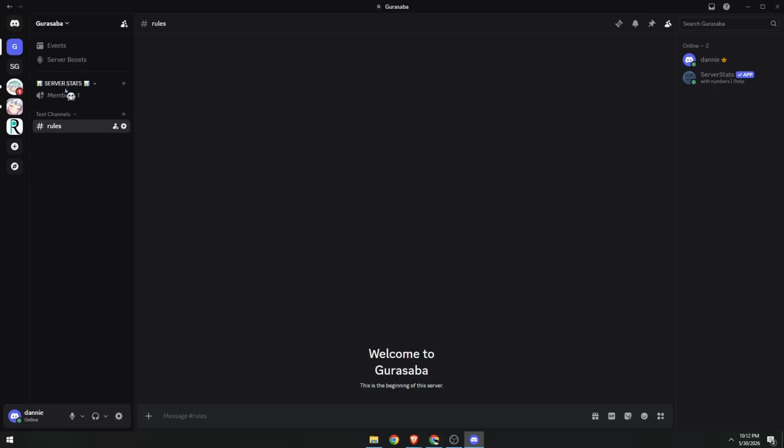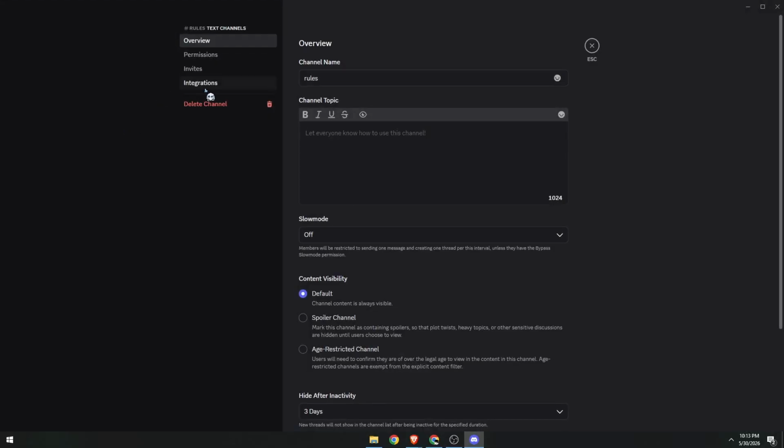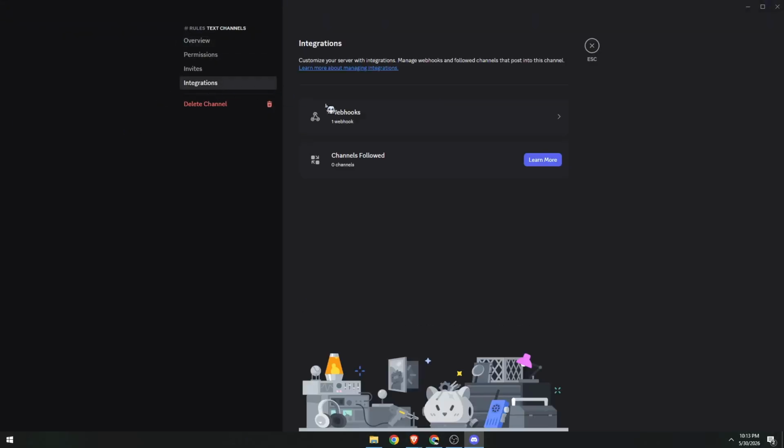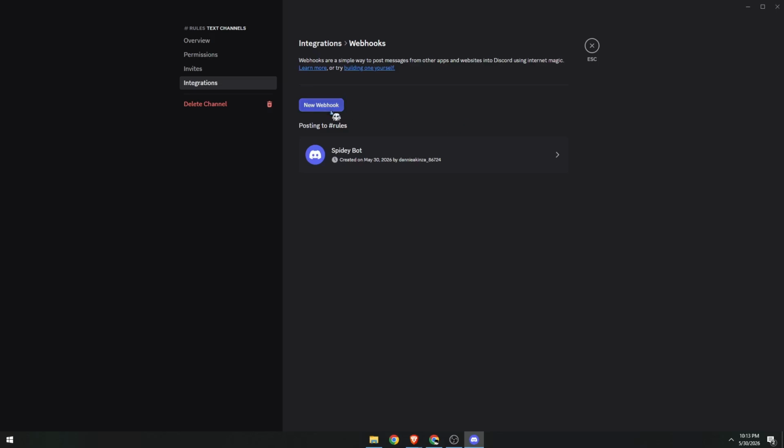For example, I have my text channel, which I have named rules. Click on this gear icon so you can get started. Go to integrations, webhooks, click on new webhook.